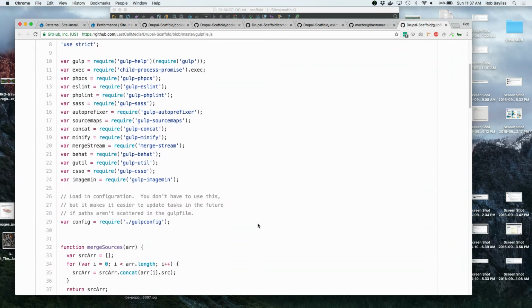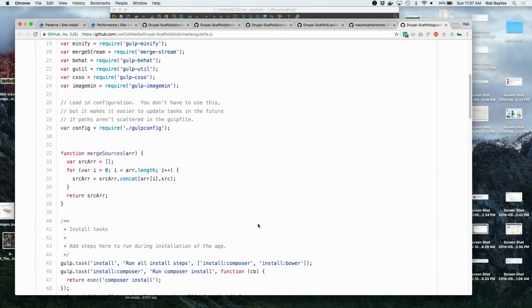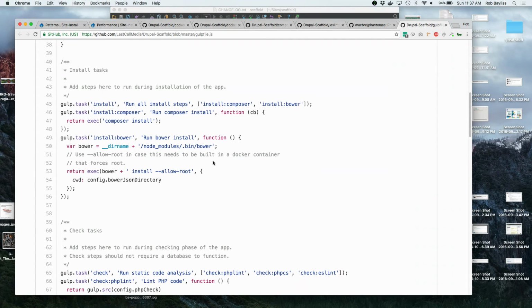You can see we're including a whole bunch of plugins. And then we have our tasks. The steps that we chose here are install, build, test, and, no, that's it. Install, there's a top level task here called install that has 2 subtasks, and when you run the install task, it goes through and runs the subtasks. So in this case, our subtasks of install are install the Composer dependencies and install the Bower dependencies.